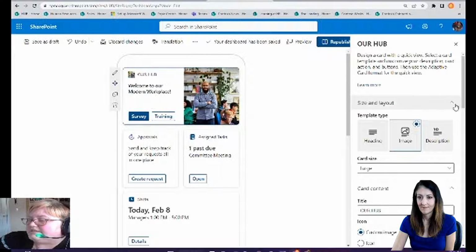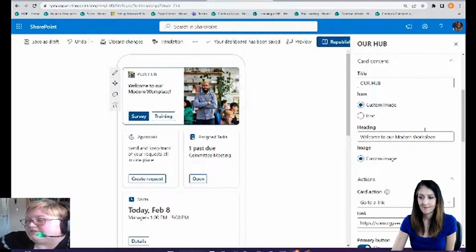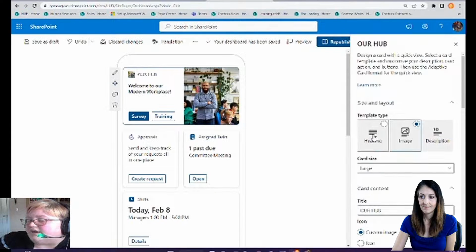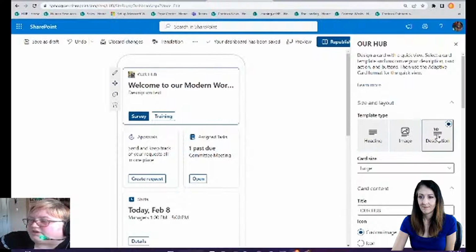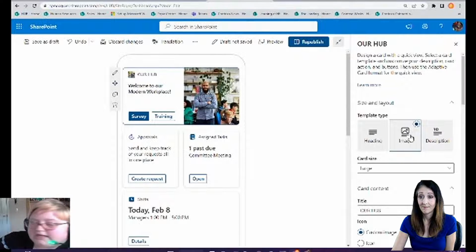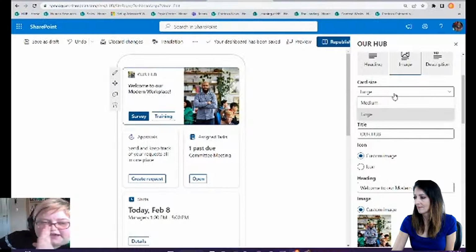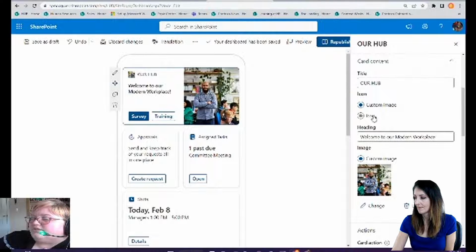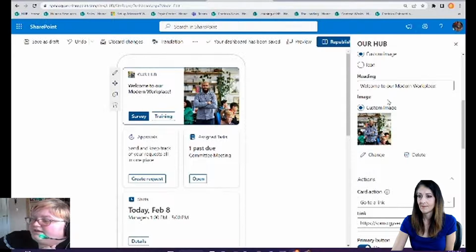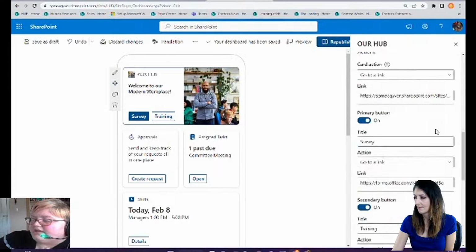And then in the card designer here, this is where I can have a little bit more information. I have different options for the layout here. I can have it just be the heading, I can have an image, or I can have a description, depending on what I need. The size of the card can either be medium, which is half of the dashboard, or large, which takes up the full width. For the title, I can decide whether it's an image or an icon. The heading, another custom image here. And then this is where I can get into the different things.